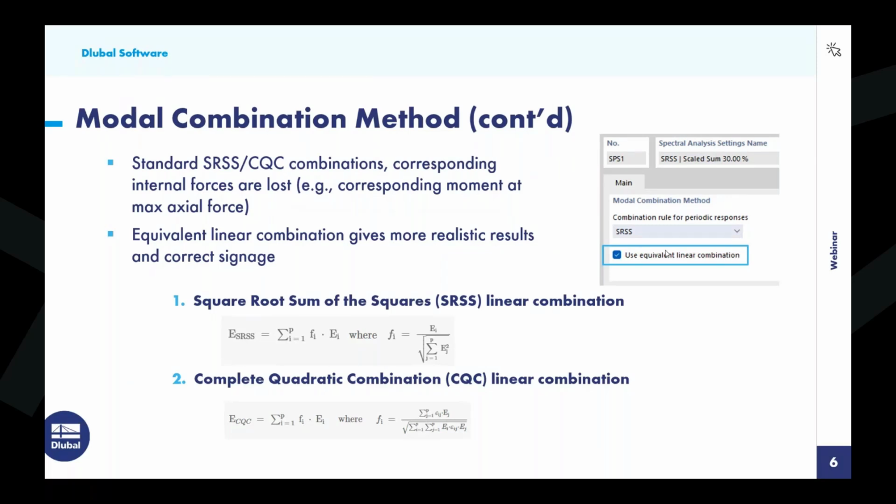So what we will essentially have considered with an internal force for a member, for example, is the max moment, but then the corresponding axial force, rather than the maximum axial force also being considered concurrently. So with this checkbox, you can see here the modified equations for the SRSS or the CQC rule.